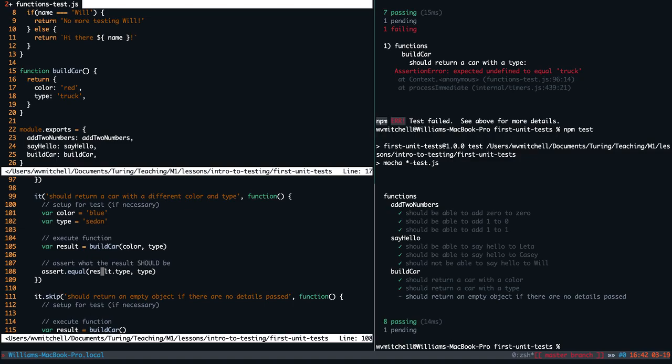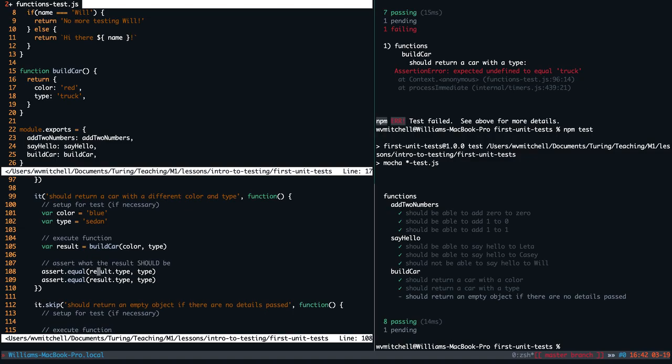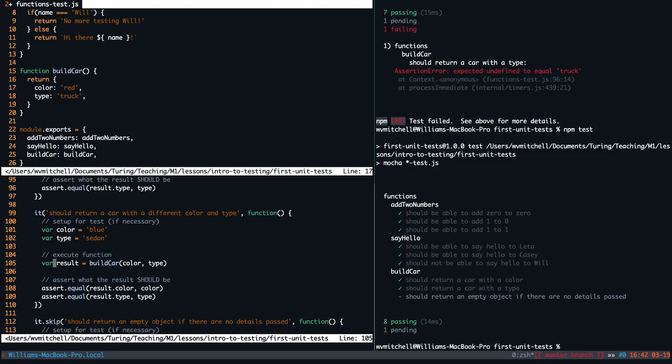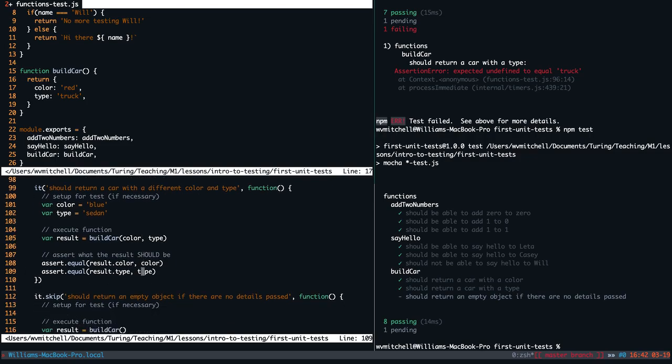And I'm going to add one more assertion here saying that the result dot color should be the color that I passed in as an argument. Okay. So I created these local variables, color and type. I passed them in as arguments to my build car function. And now I'm saying those should be the color and type on the resulting object. Save that. Let's go run our tests.